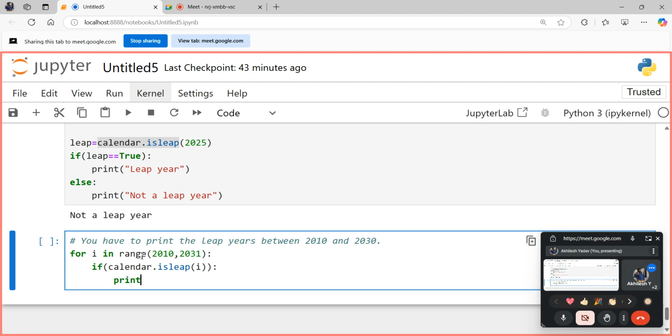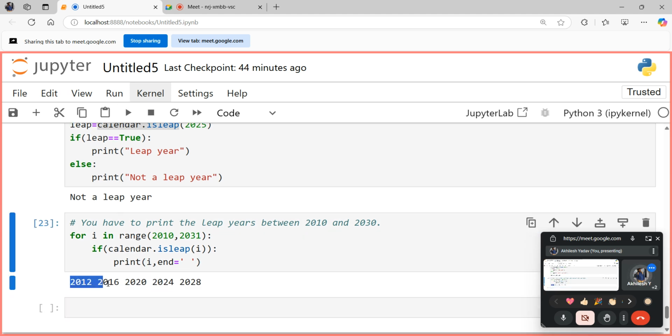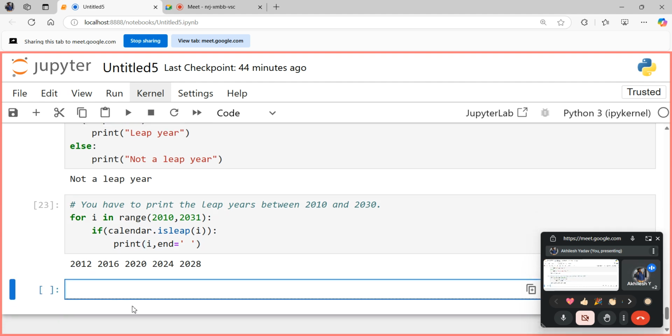Print i, and to save space on our monitor we are going to print everything on a single line. Just run it. So you get a list of leap years, right? This is what you have been doing. But I'm saying that the purpose of programming is to make things easier, not so lengthy. This is one method. Let me write the second method here, so that you have both the methods.